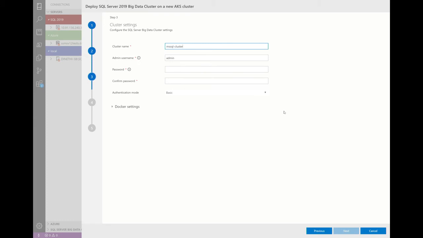So once you provide all this information, now you go to the BDC cluster settings. If you had picked the on-prem KubeADM, you would skip to this step directly. So here you enter the BDC cluster name, admin username and password, of course. And authentication mode, currently we support basic authentication for AKS. If you had picked the KubeADM version of install, you will see Active Directory, and there's another set of options that will show up for your Active Directory settings.